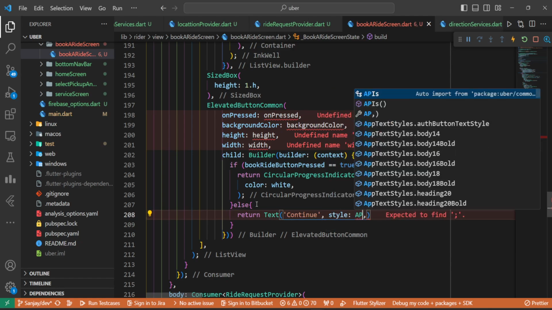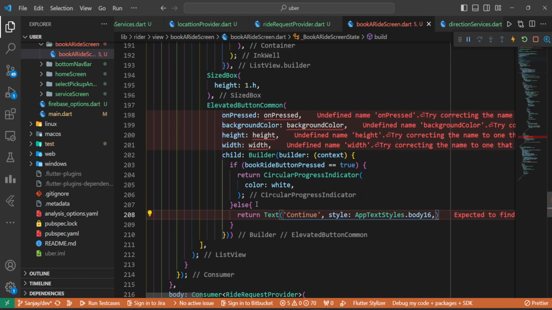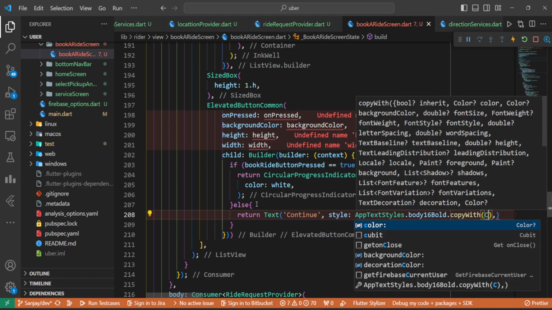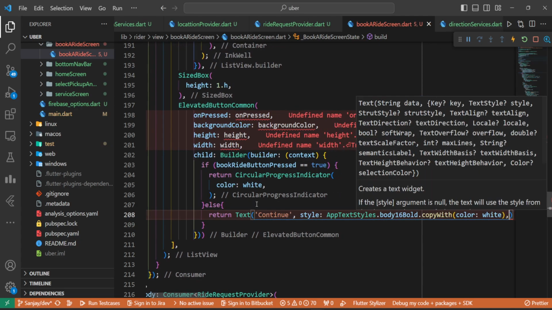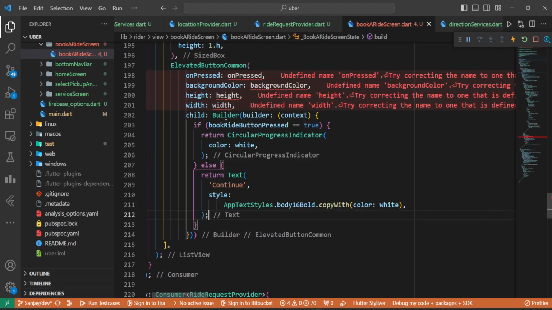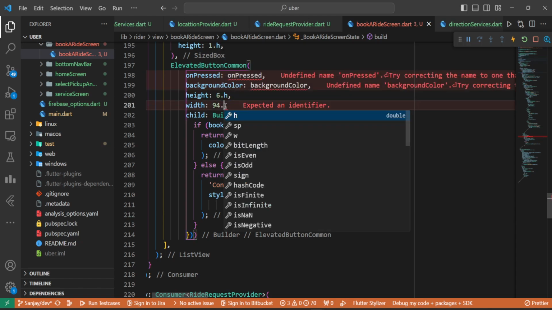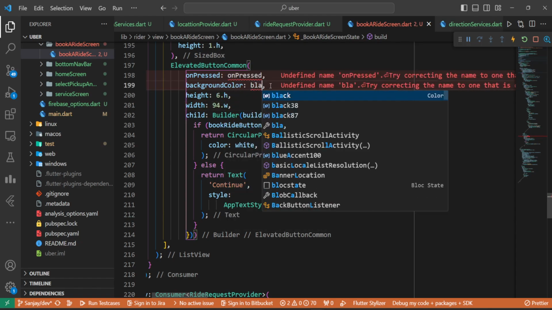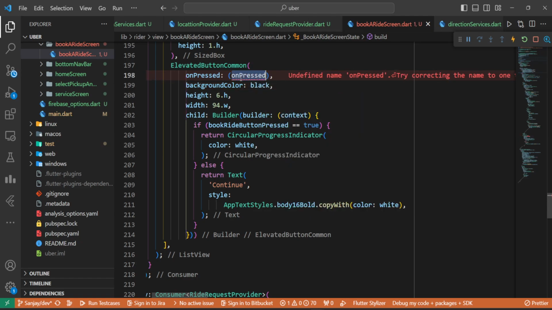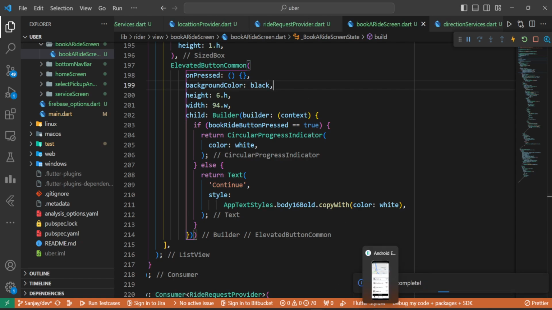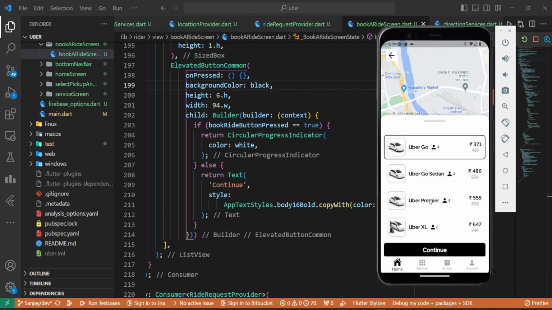Style, it's going to be AppTextStyle 16 bold dot copyWith color white. Okay, now height is going to be 6.h, width is going to be 94.w, background color black, and onPressed, for now let's keep it empty. Let's save it, and here we do have this continue button.